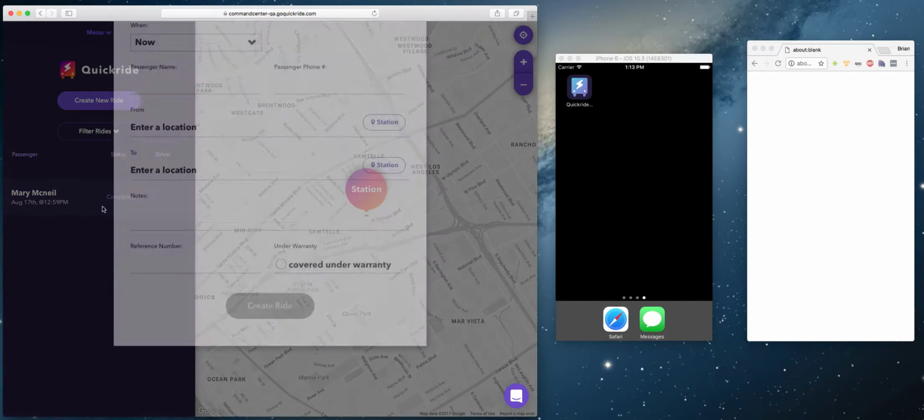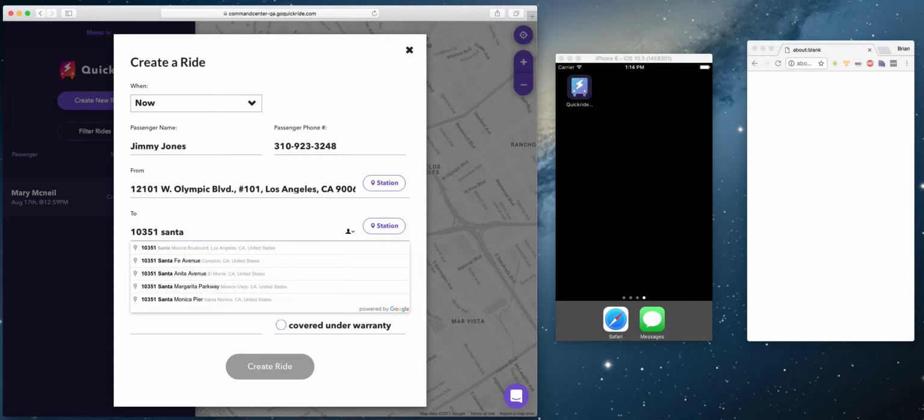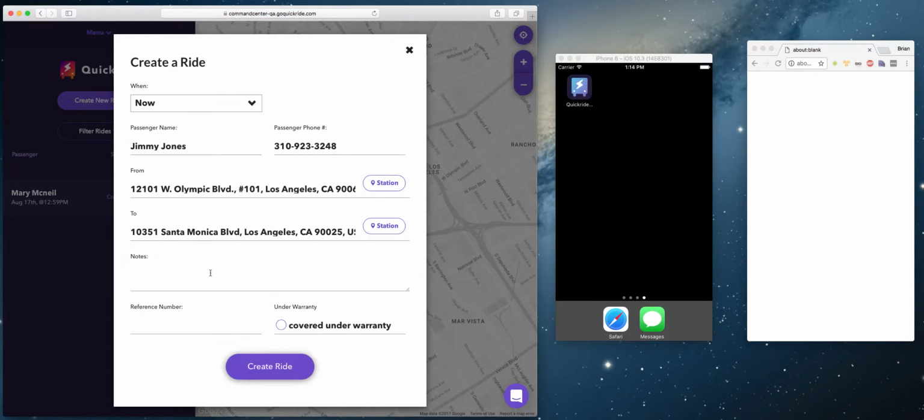But for this demo, we're going to create a ride, and we're going to create this ride for a Jimmy Jones who just dropped his car off and needs a ride to his work. So he's at the actual dealership right now, so we'll just hit station and that automatically populates our address there. And he works not too far from the station there.